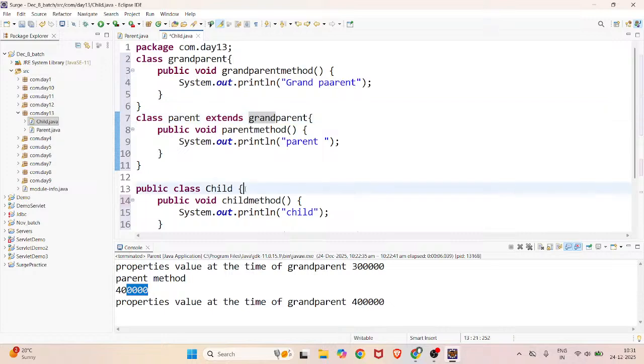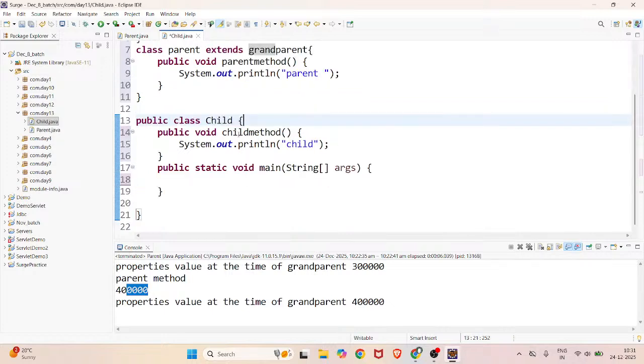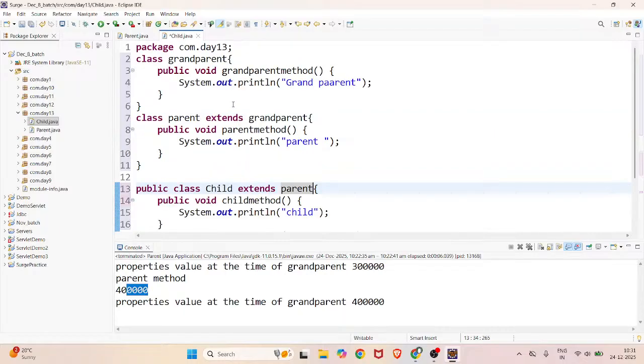Suppose you want the child methods also, then what you can do, you simply extend the parent. This is the multi-level. That means you are not directly inherited from the grandparent, you are inherited from the grandparent by the parent as an intermediate. Ultimately you are getting the parent methods and the grandparent methods, but you are not directly inherited from the grandparent. Already your parent was inherited from the grandparent. By using your parent you are getting those methods.